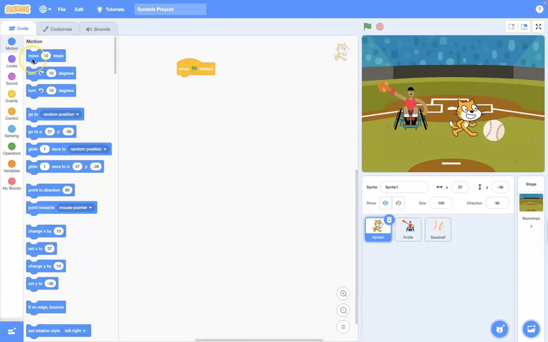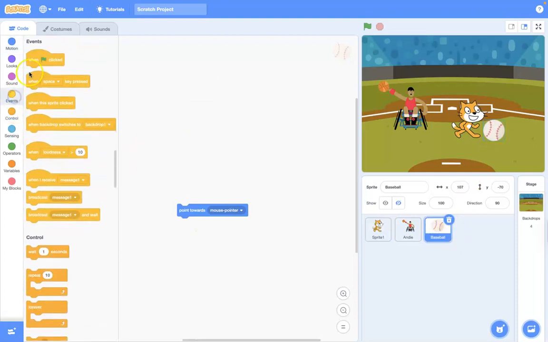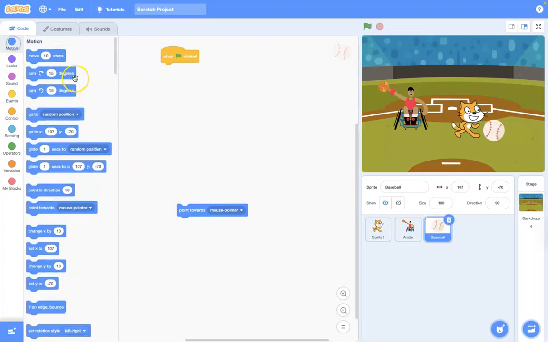Let's actually begin coding. So this is our starting event. When the flag is clicked, our little cat moves 10 steps forward. And when the flag is clicked, the ball also moves 10 steps forward, as if to run away from the cat. And like that. That's how you code Scratch.